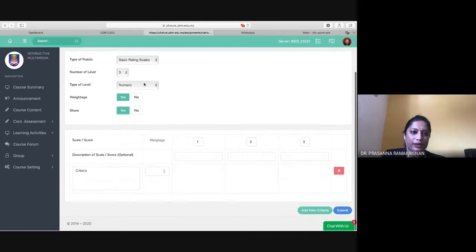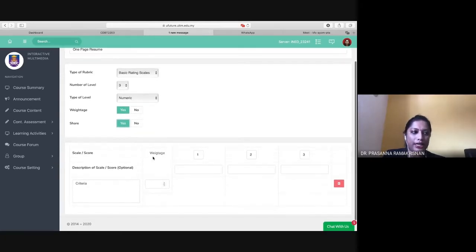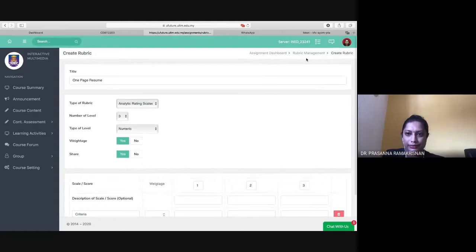Once you're done with the top setting, next we go on to the details, where you will have the criteria for your rubric. This criteria is based on student assessment. So what are the measures that you want to indicate? You put them under the criteria. And this will be the description of the scale. If you want to have details, you can have the details here. I'll go and show you one sample.